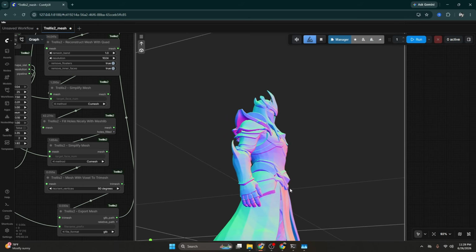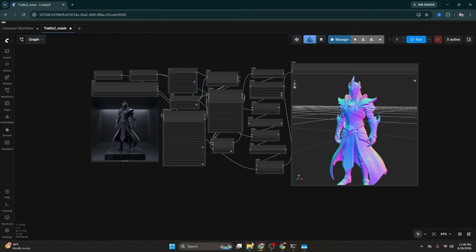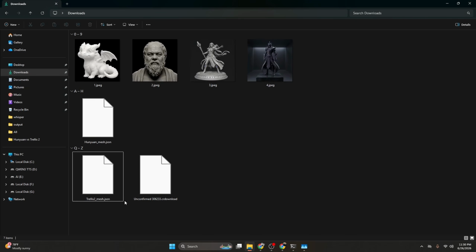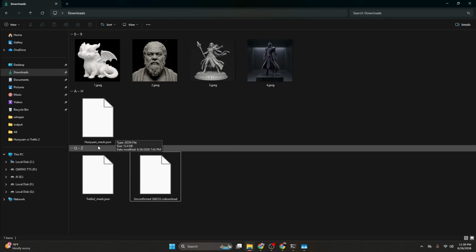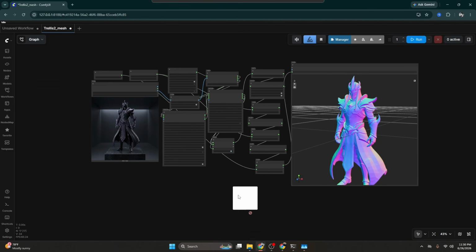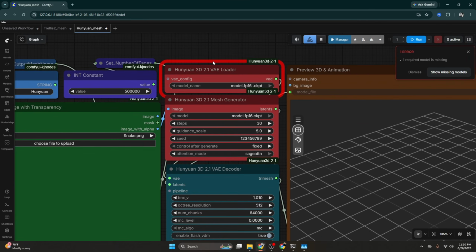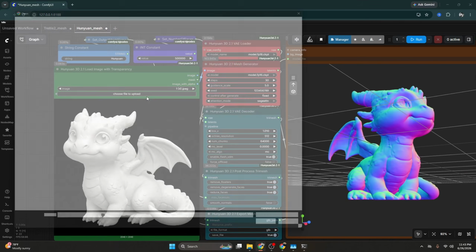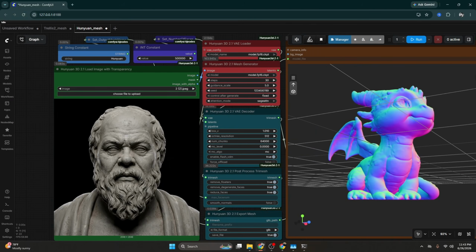Now let's compare the Hunyuan 3D workflow. Open your downloads folder again. Import the Hunyuan 3D workflow into ComfyUI. A red node may appear initially. Simply load the correct model again. Select the same reference image again. Leave every other setting unchanged. Click Run and begin the generation process.